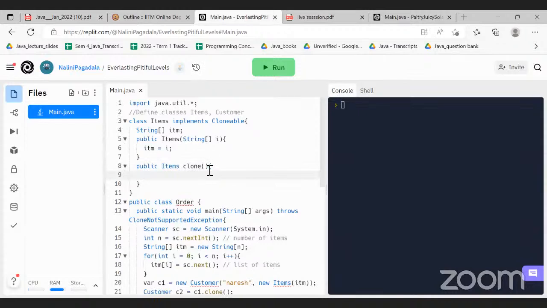Okay, how to clone now? Any ideas on this, like how to clone? If you directly return super.clone, will it do deep cloning or shallow cloning? Anyone please volunteer? Yeah, shallow clone. Shallow cloning. How can you make it do deep cloning?